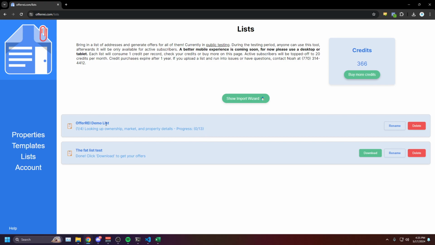Usually looking up the ownership information is pretty quick. It takes a little bit to start up, but once it goes, it's already done. There it is. Now it's starting to generate the offers. So generating offers, and you can see the progress here. If you have a big list, this can take a little bit of time, but it does work pretty quickly. 13 should get through in no time. So we're just going to wait a moment.